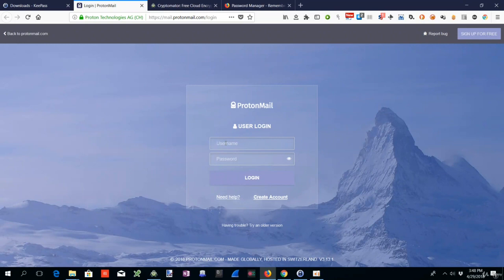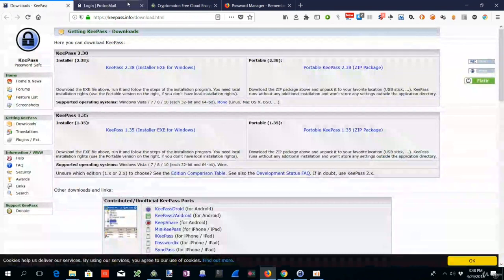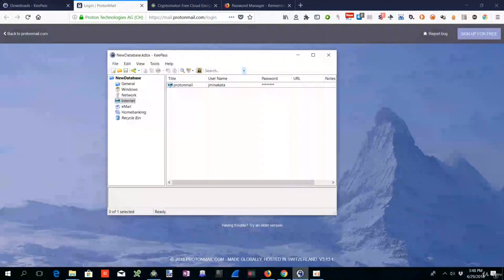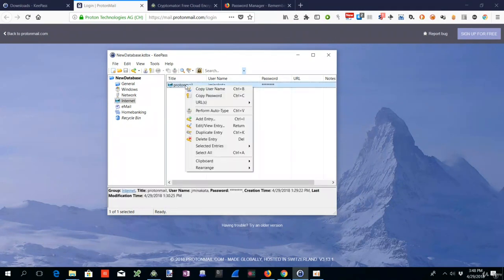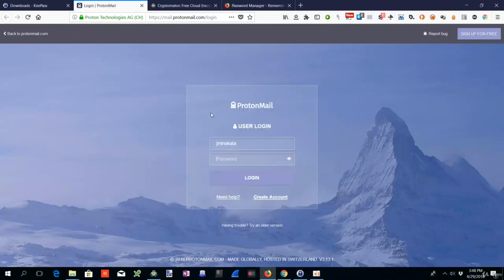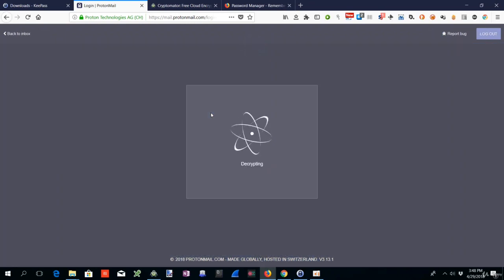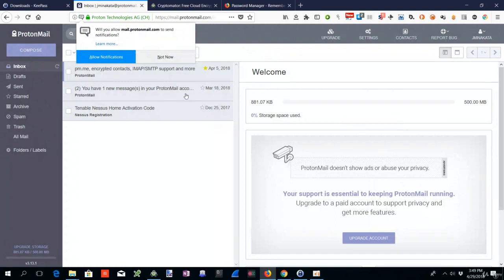So anyway, here's the login screen for Proton Mail. Let me go back to that. Now, if I want to actually log into the site using this, I can simply right-click that particular entry, and I could do Perform Auto Type, or I could do Control V. So let's watch. It's decrypting, and there's my email.